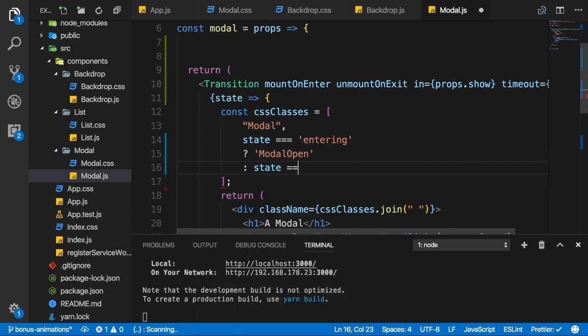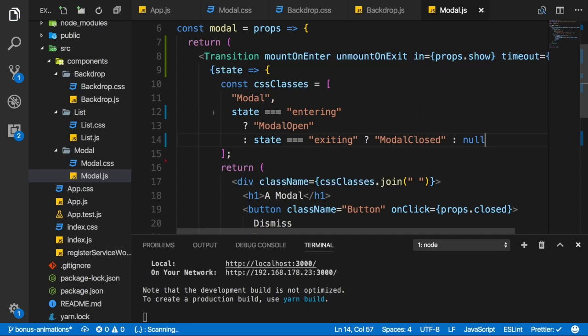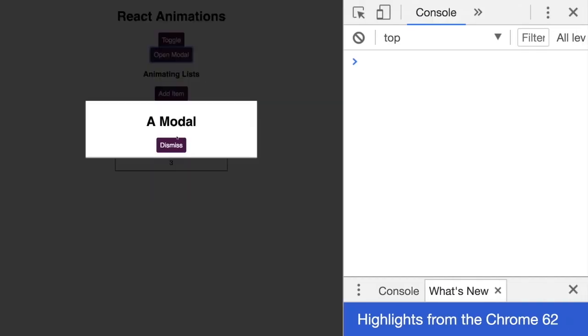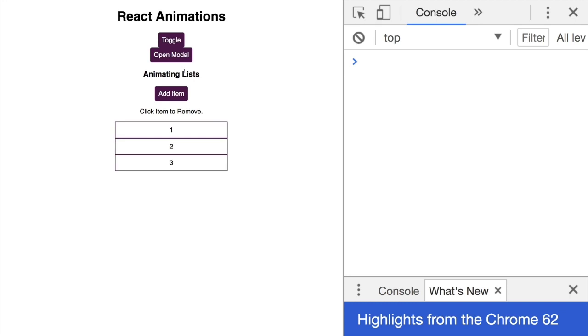Otherwise, if state is equal to exiting, and I'm using these entering and exiting classes to move in right at the point of time we start that animation. So if it's exiting, then I want to have modal closed. In all other cases, I'll have null. So same logic as before, but now inside the modal. If we try this out, we should still get the same behavior as before though.